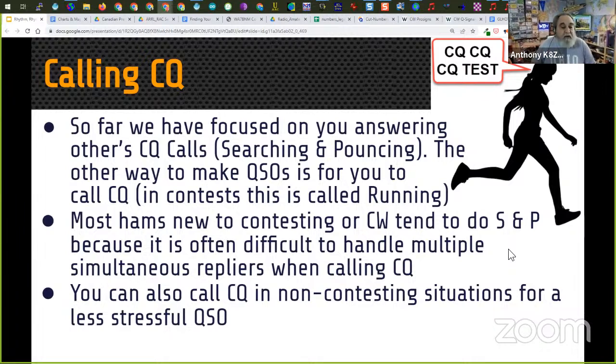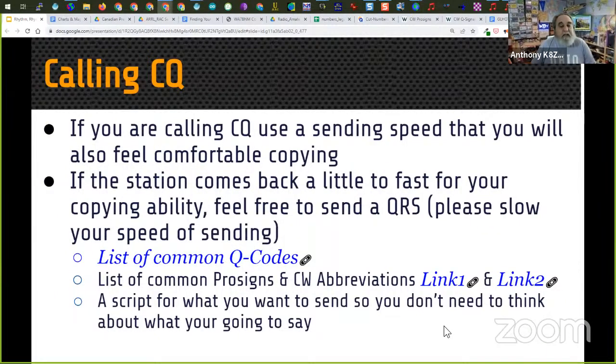I would suggest you try out calling CQ in non-contesting situations for a lot less stressful process, and that'll help you learn how to call CQ and deal with the pileup that results. If you're calling CQ, use a sending speed that you will also feel comfortable copying, both in phone and CW. If you talk fast, expect people to talk fast back to you. If you send CW fast, expect people to respond to you fast. If the station comes back a little too fast for your copying ability, feel free to send a QRS, which means please slow down your speed of sending. Most people will gladly acknowledge you because they want to make the contact.